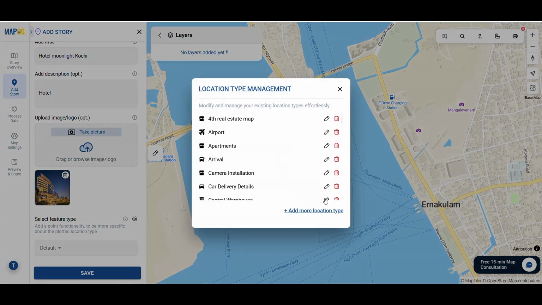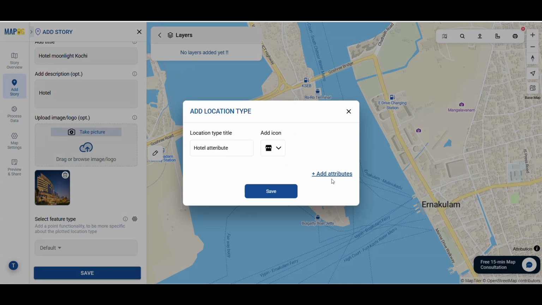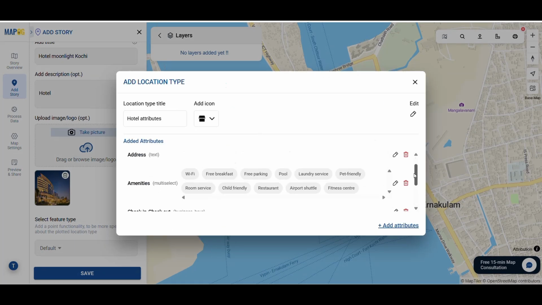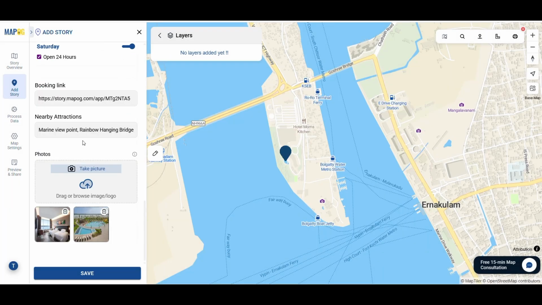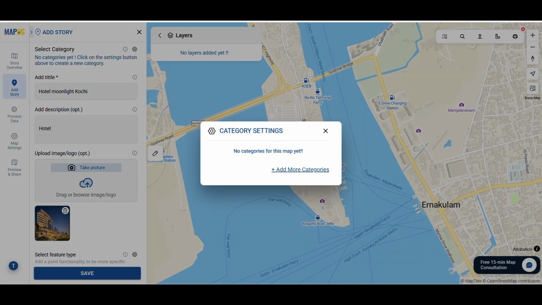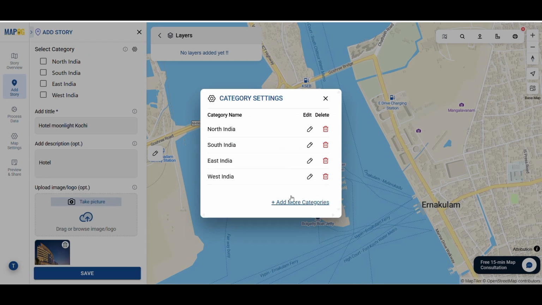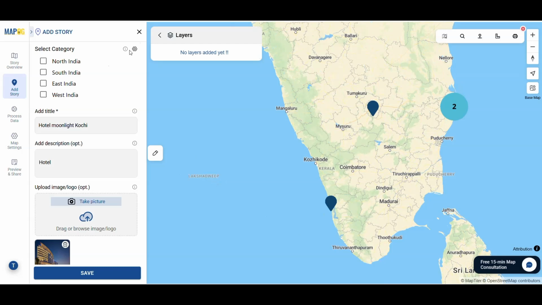Using the Select Feature Type Settings option, add location types such as Hotel Attributes, and add different relatable attributes to it, and later fill all the information there. Using the Select Category option, add categories such as North India, South India, East India, and West India. Then, assign the appropriate category based on the location.